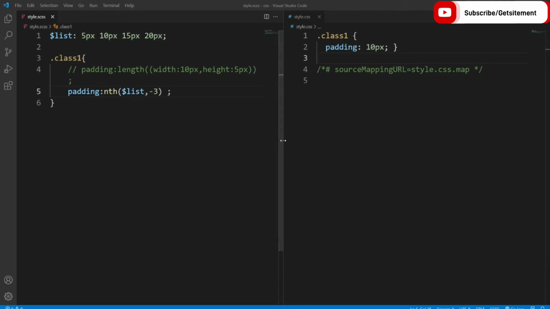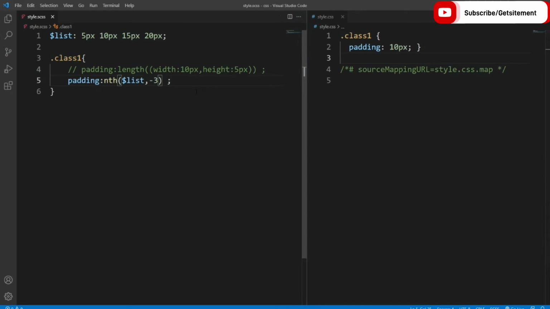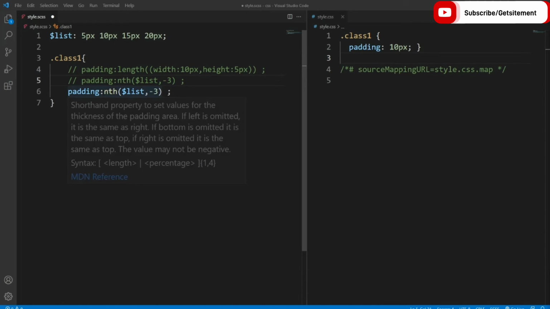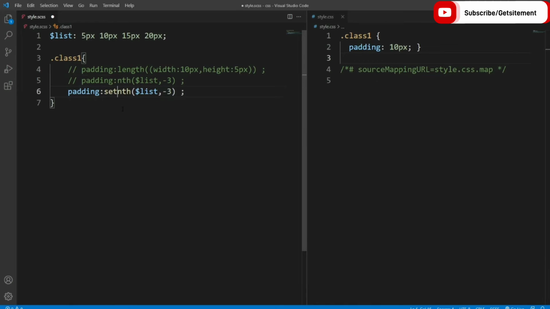Now let's talk about our next function, which is set-nth. I'm going to duplicate this line and comment out the previous one. If you want to add a new value to our existing list, in that case you can use the set-nth function. So here I'm going to type set-nth, and inside the round braces we need to pass 3 parameters.